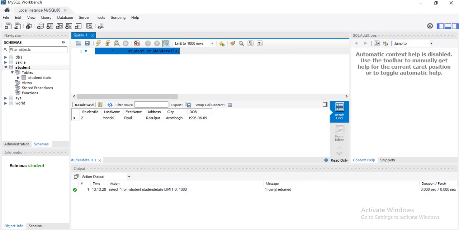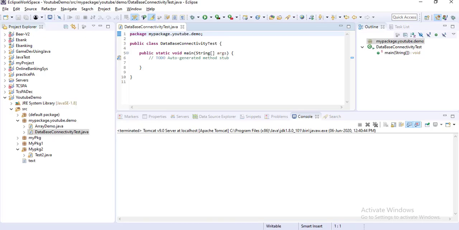Now if you go to the Java code, I will connect. This is my MySQL part that I just explained. Now from the Java code I will fetch the record. Whatever record I have in my MySQL database, I will fetch those data from MySQL.